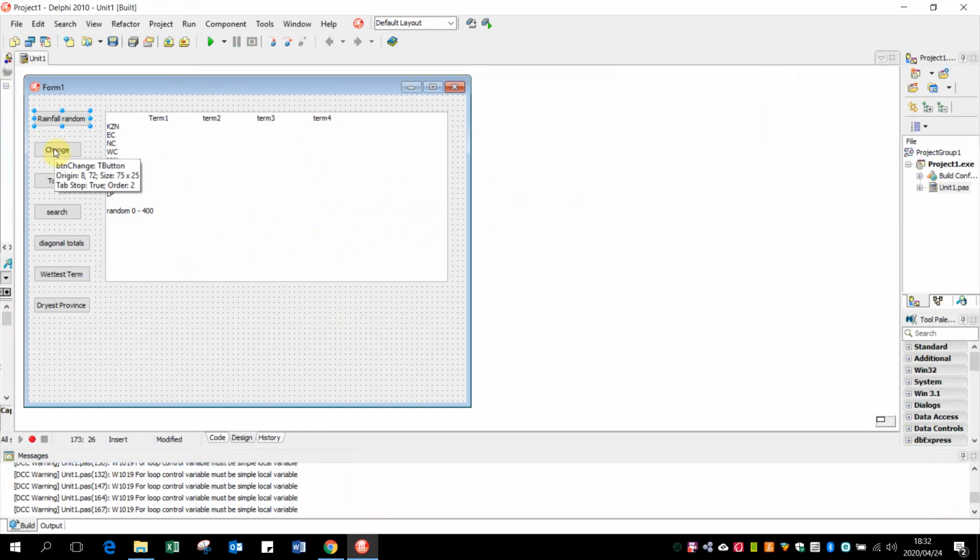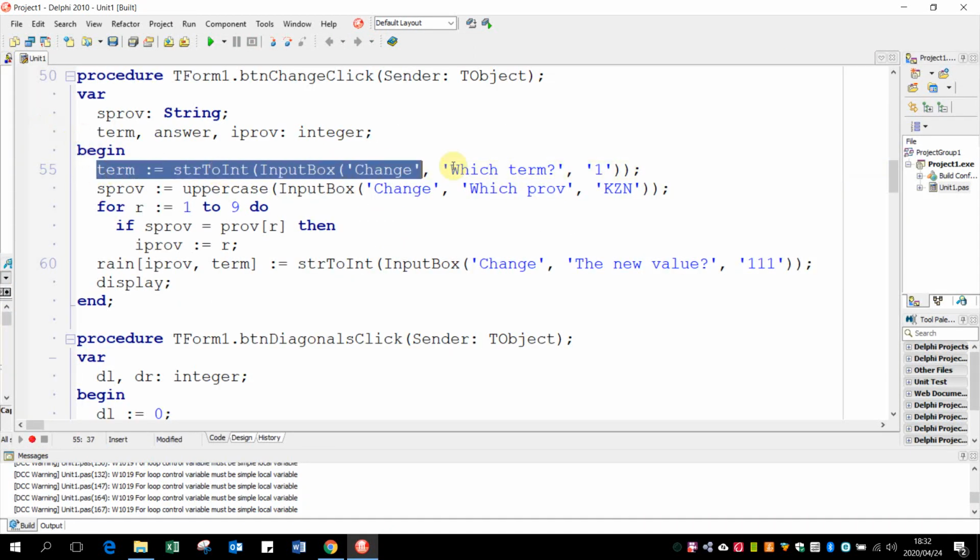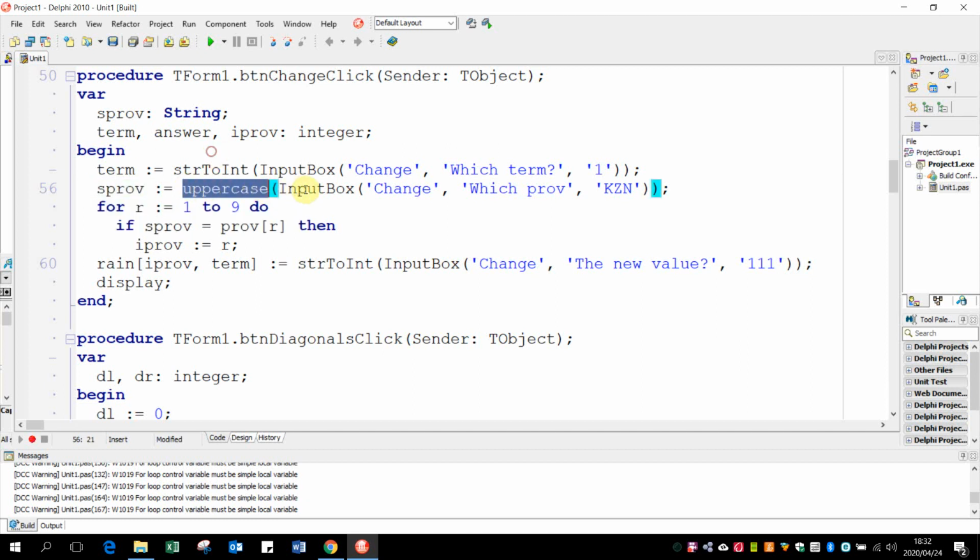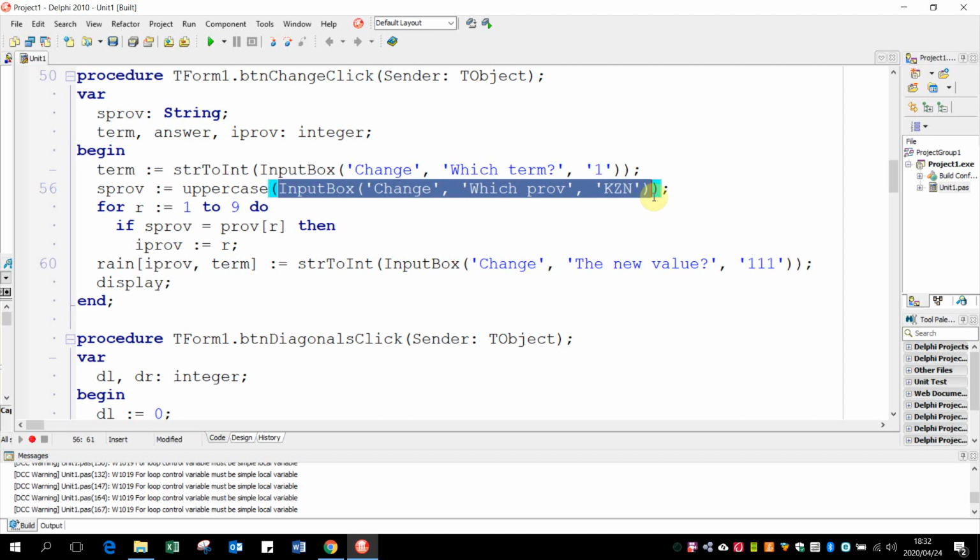Then our next button, the change. We ask the person which term they want to change, and an example is just like 1 or 2 or 3. So this would be an integer. And we ask them which province, so string prov. And I used uppercase so that I don't need to worry about case sensitivity. I gave them an example of Limpopo, and this would make it a capital letter in any case. So then my for loop, I can go from 1 to 9, and then I go look.